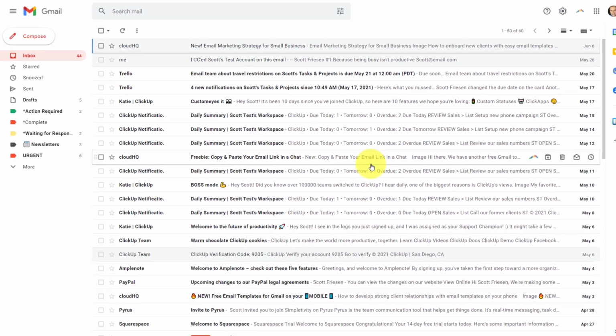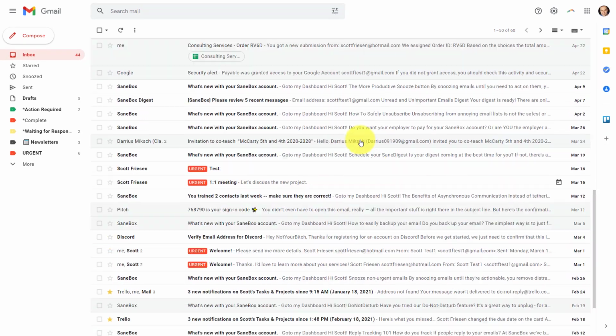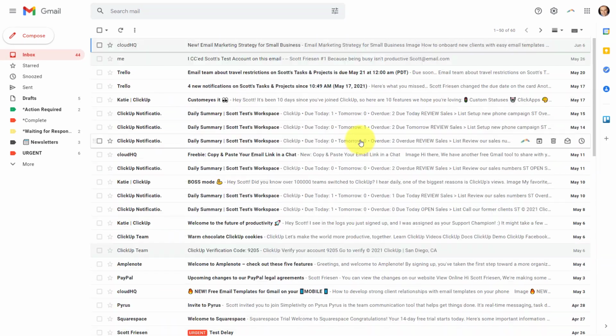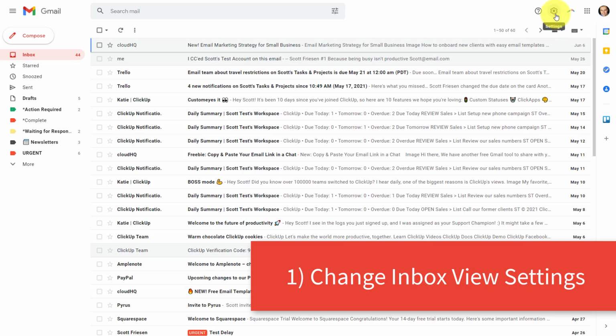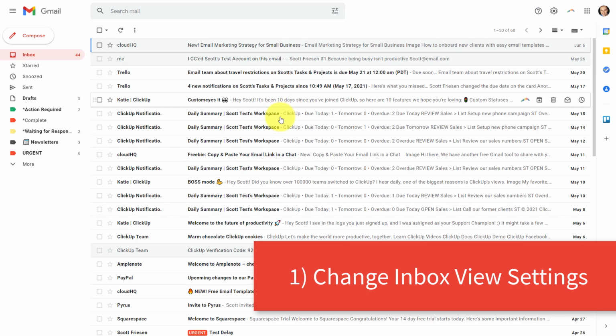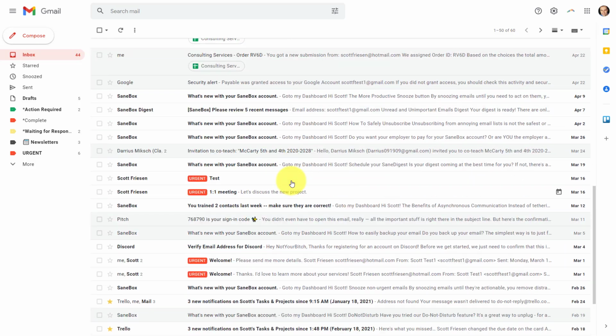And let's dive into tip number 1. This is a mess. I can see a whole bunch of emails here. Some are read, some are unread. Where do I begin? Well, my first tip for you has to do with changing the way that you view your email. By default, this is what Gmail displays to us, all of our email here within the inbox.